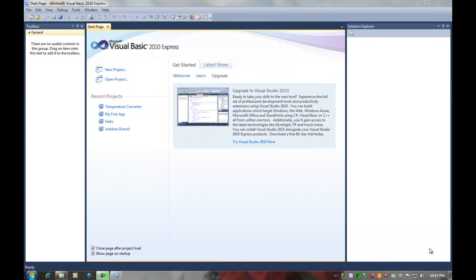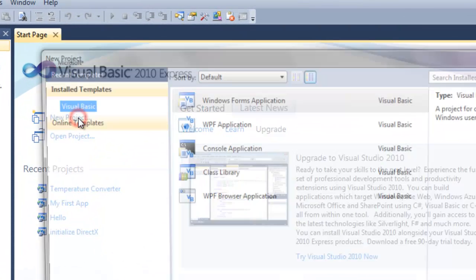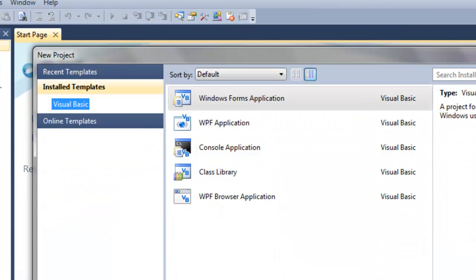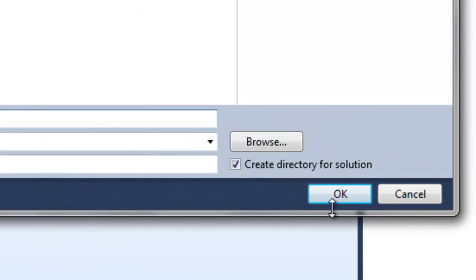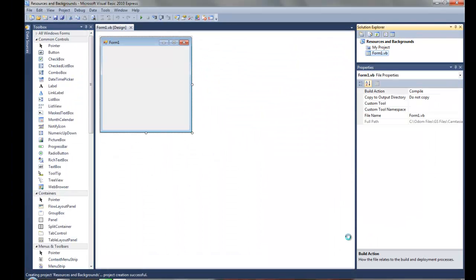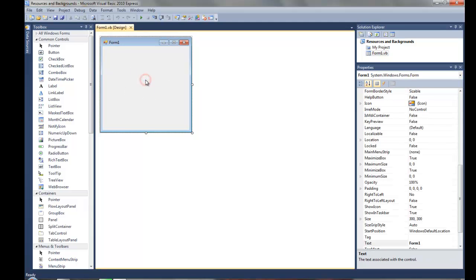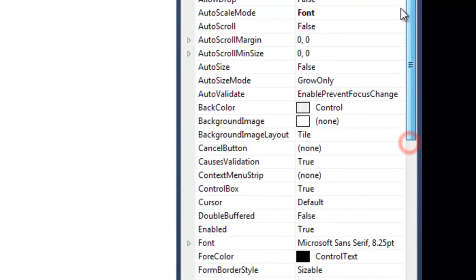Hi. In today's tutorial, I'm going to show you how to change the background image of a form using the resources. We'll first start off with a new project, a form application. I'm going to call it Resources and Backgrounds. And what I'd like to do is put a background image here. That's done easily enough.